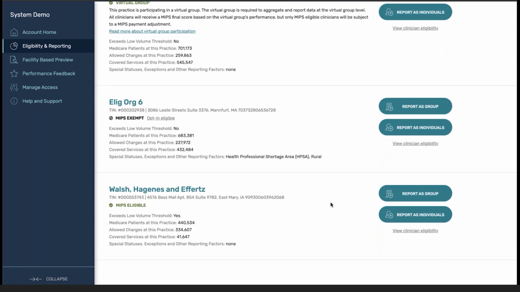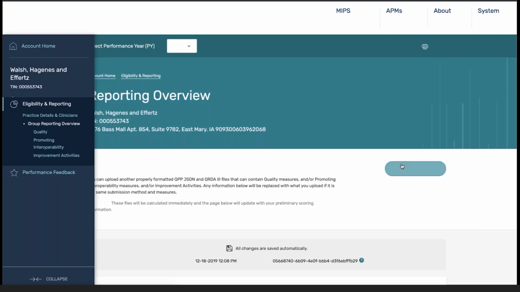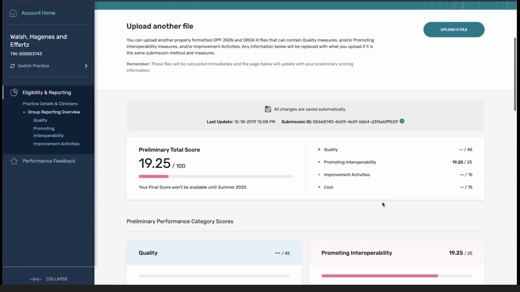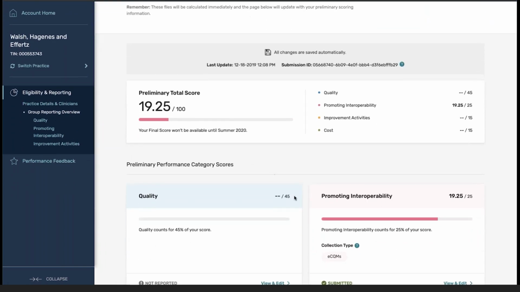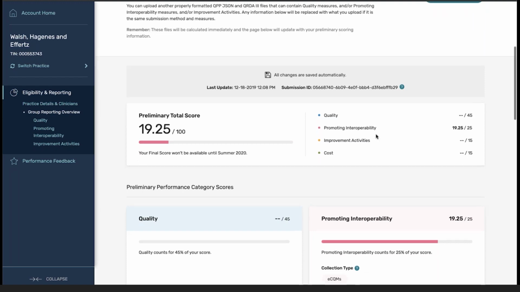The first item we're going to review is if you have a third-party intermediary reporting on your behalf. Once you log into the system and click on Report as Group, you'll be taken to an overview page. You'll see here that I already have a score for promoting interoperability based off of the submission that was made by a third party. Also, you can see that there is some information letting me know about the last update as well as my submission ID. The submission ID is helpful for requesting information from the help desk and being able to provide this detail. It's not considered PII, so it can be distributed without being encrypted.